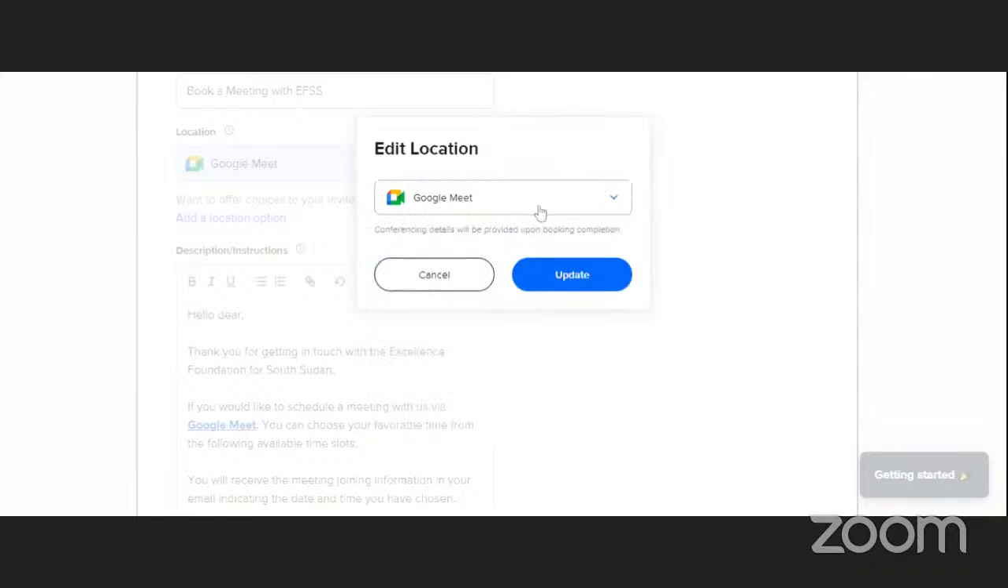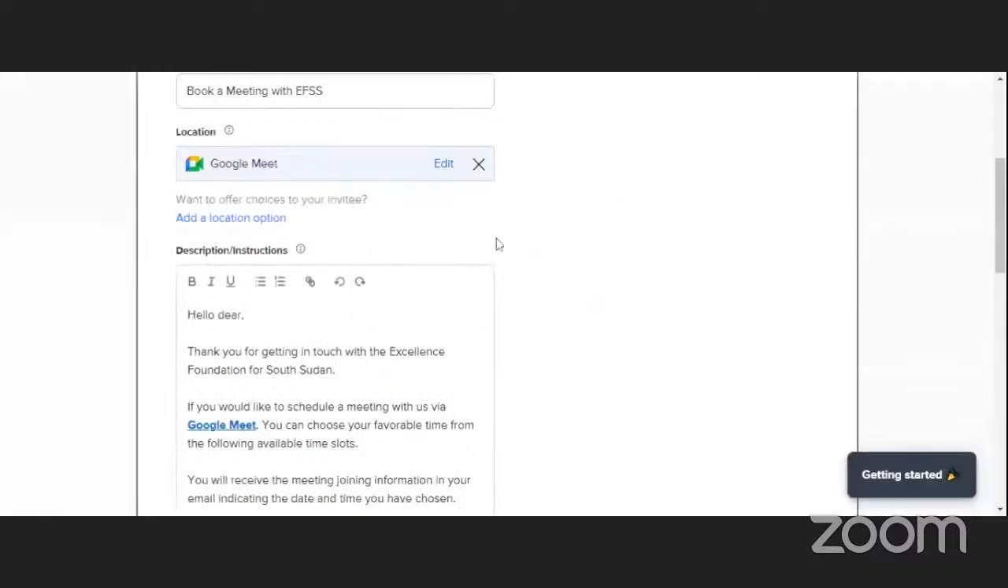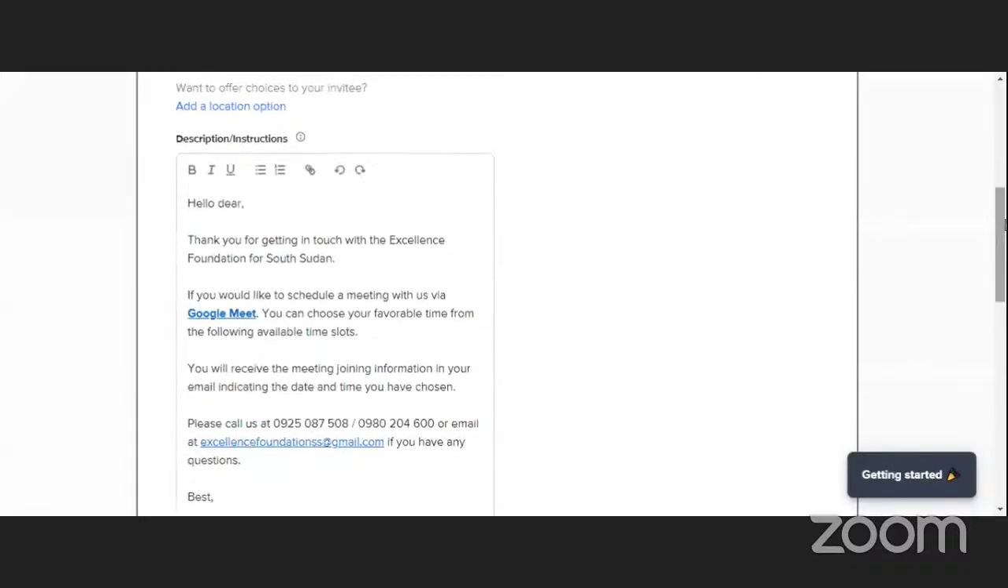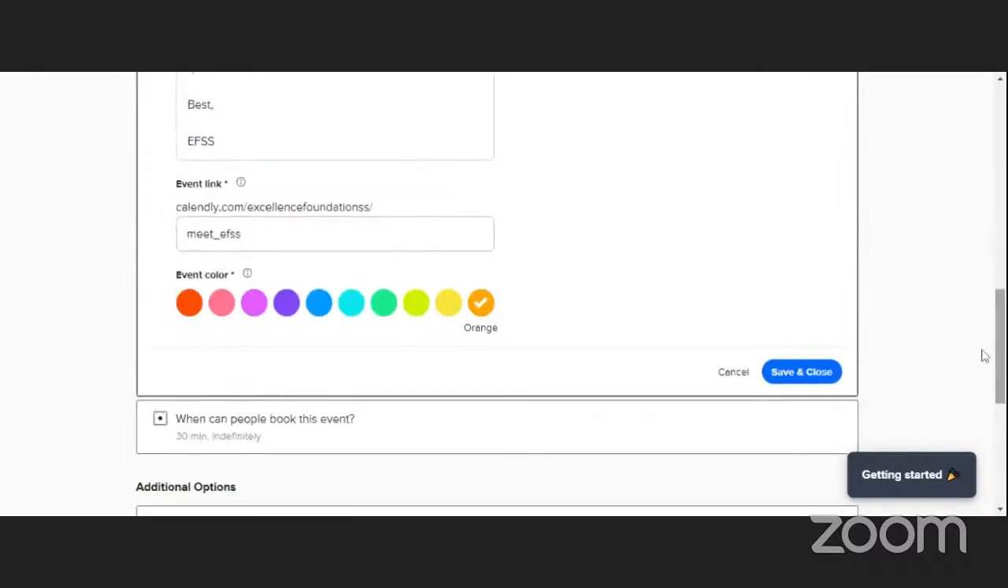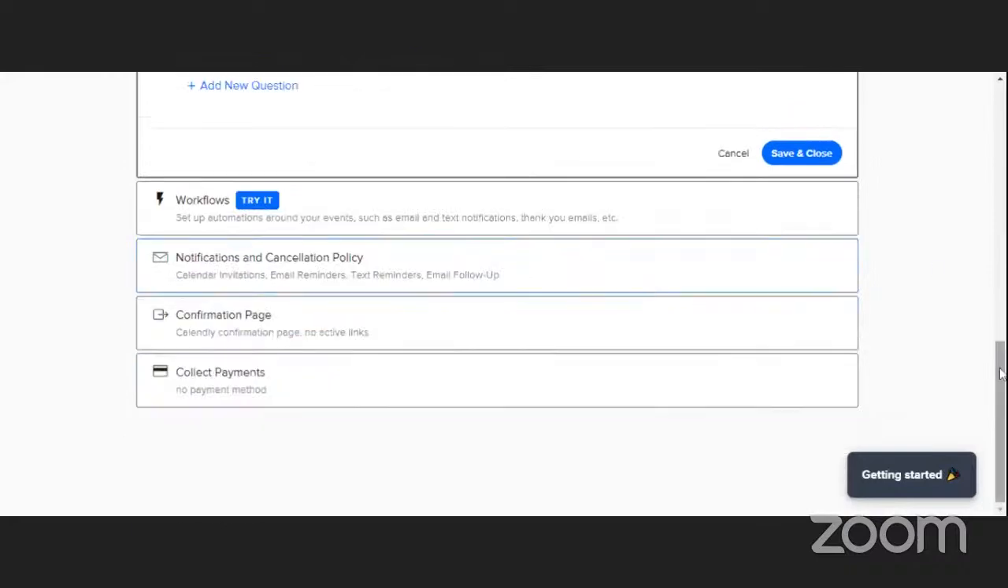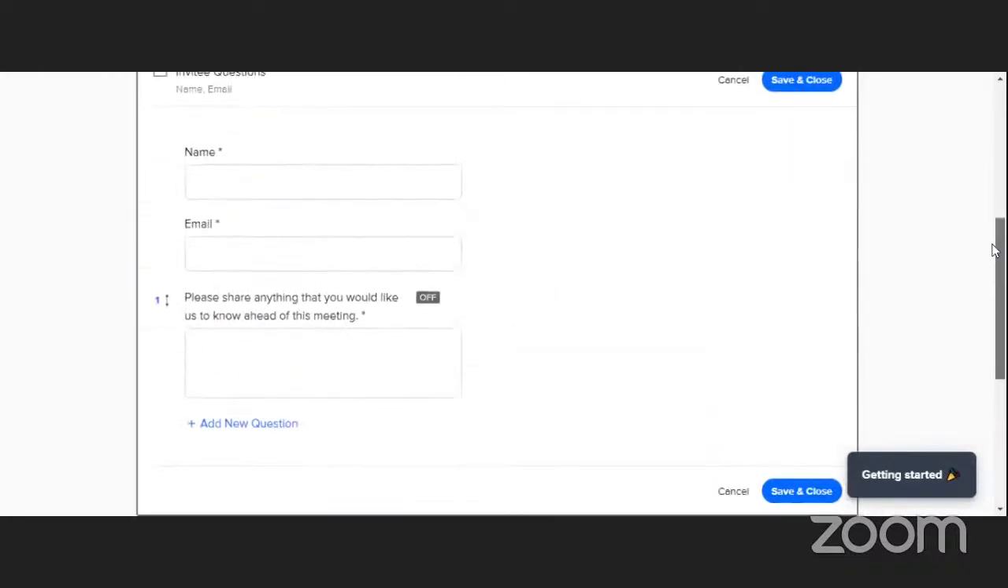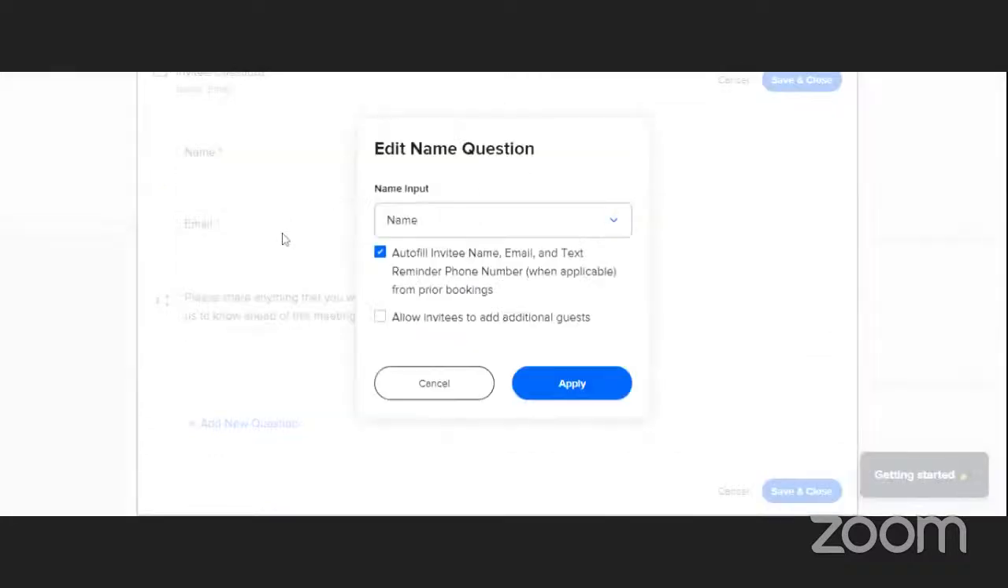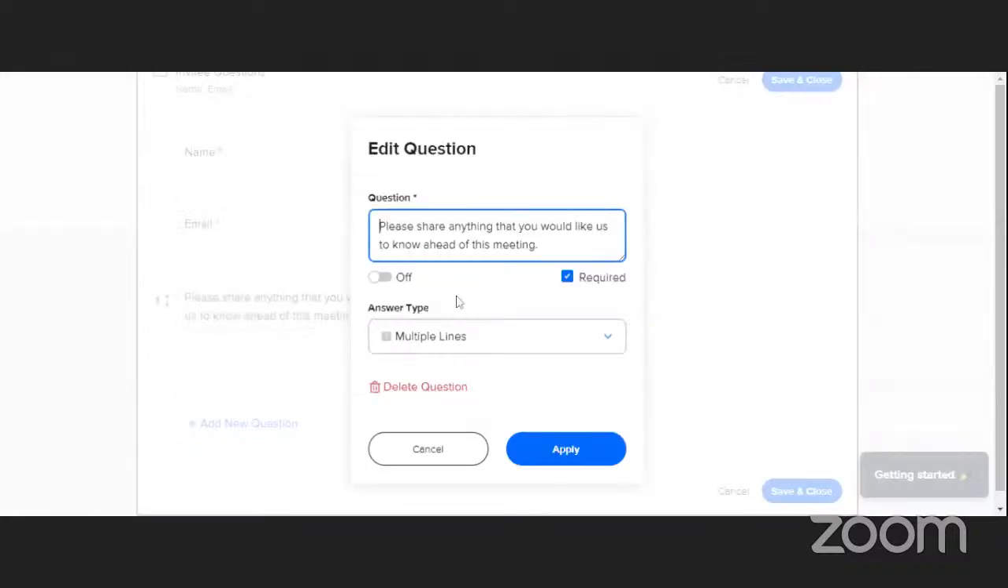In our case, we meet using Google Meet, so we put Google Meet as where we will meet. Then after that, you put the instructions for the person who is going to schedule the meeting to follow, or the description of the meeting. Then you put a link for your meeting. After that, you can put questions for the invitee. In our case, we put your name, your email, and then here you can put why do you want to meet us. Please share anything that you would like us to know ahead of the meeting.